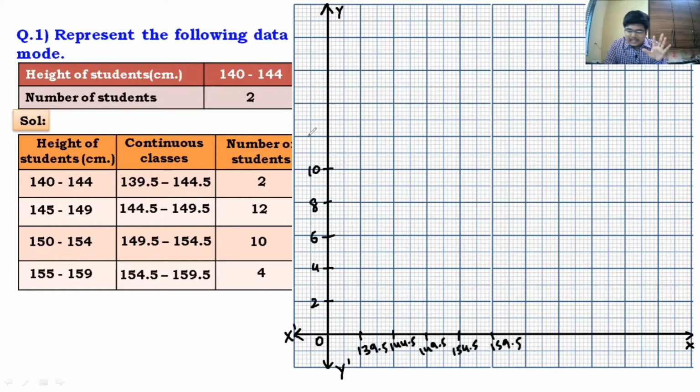Now we have to make the histogram. So for the histogram, we have to make rectangles. All right. I hope you guys remember this. So first class interval is 139.5 to 144.5 and the frequency is 2. So we have to make this rectangle of length 2. Next is a rectangle of length 12.